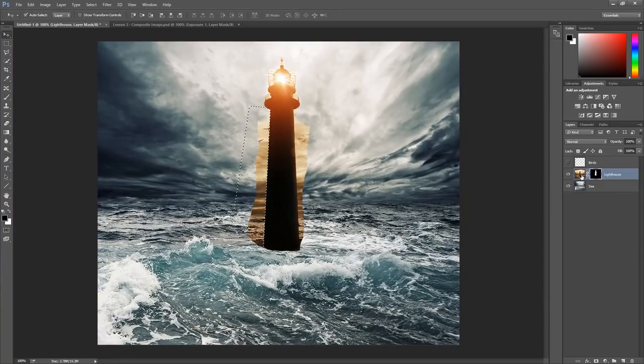This time, make sure you click over here on your lighthouse icon in your layers. And this time, Control X to cut it, and you can see there I get a nice, crisp, clean line there straight away.